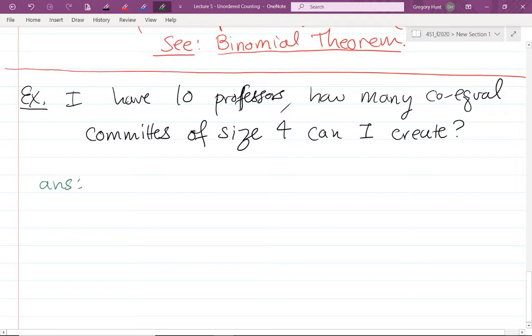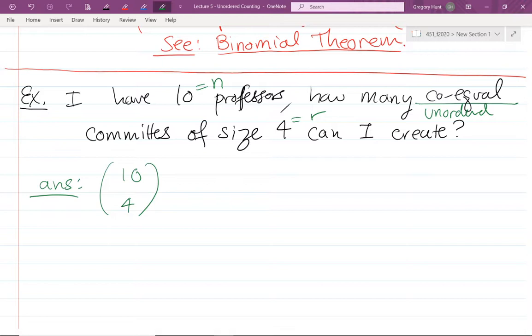The answer is that I can do this in 10 choose 4 ways, right? You can think of it as sampling r equal to 4 from the n equal to 10 professors. I don't care about the order of them because they're co-equal, so this is unordered. Don't care who's first, who's last. And I can't sample with replacement. You can't have doppelgangers of professors. So this falls right into our little formula. I can do this in 10 choose 4 ways.